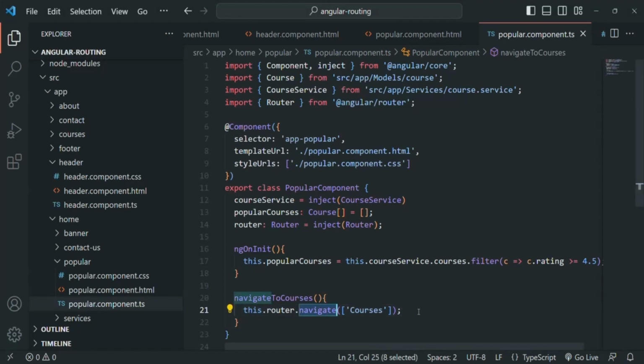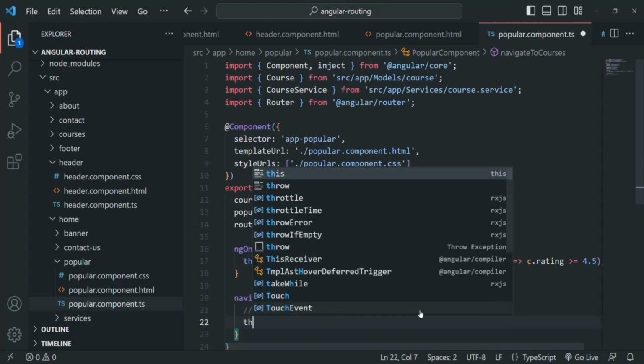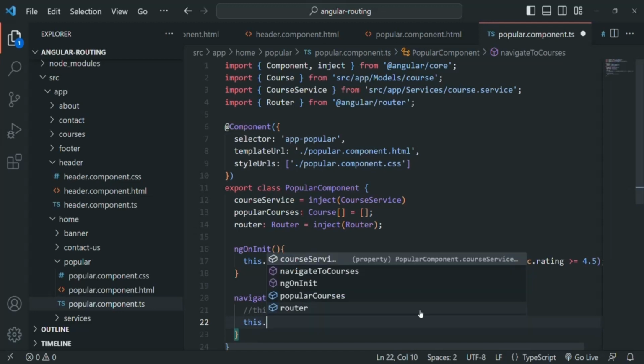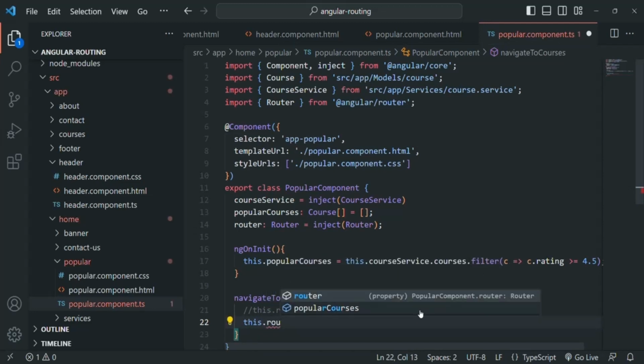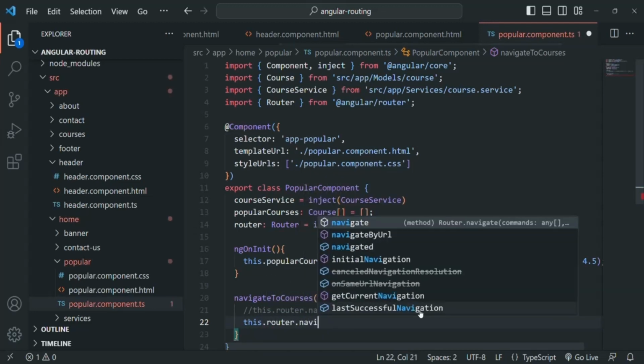Now we also have another method for navigation. So let me comment this line here and let's look at that other method. Again, we are going to access it on this router object, and the method name is navigateByUrl.